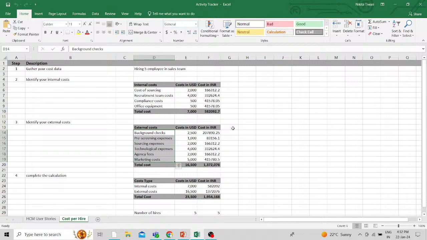For both internal and external costs, you need to analyze every part of the recruitment process for your own company to identify all the costs. Some of the costs we have talked about may apply, and some may not even be mentioned in the above list.